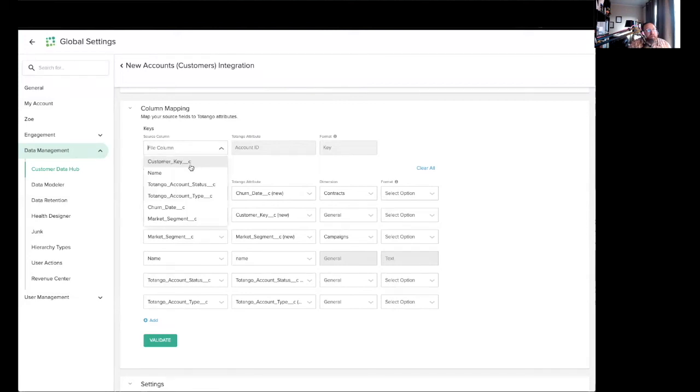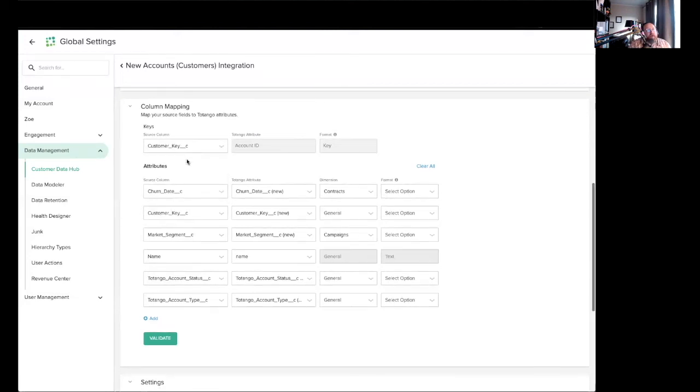For the column mapping, I'll use customer key. That's what my account ID is, as we mentioned earlier. For churn date, I'm going to make this a date. That's the format. And I'm going to leave this as is.